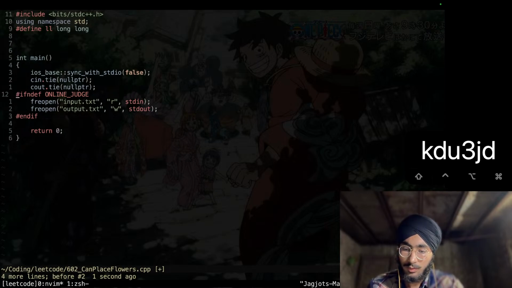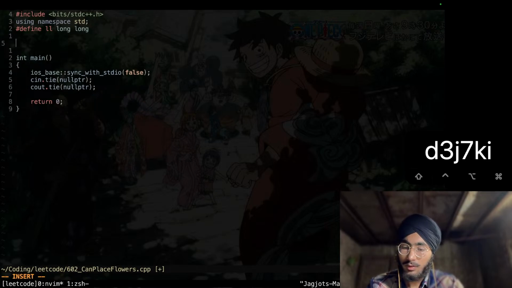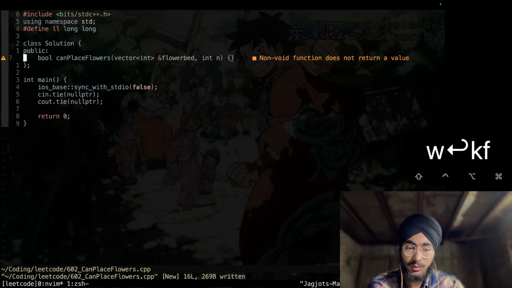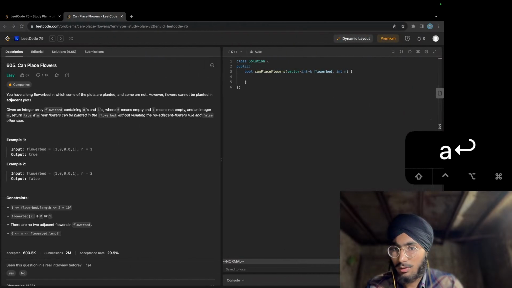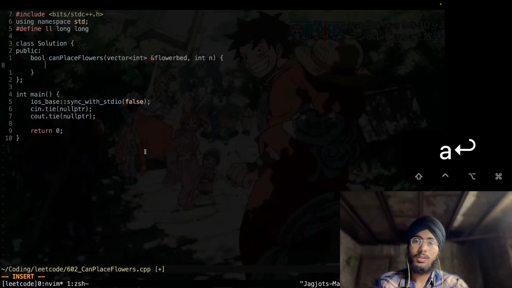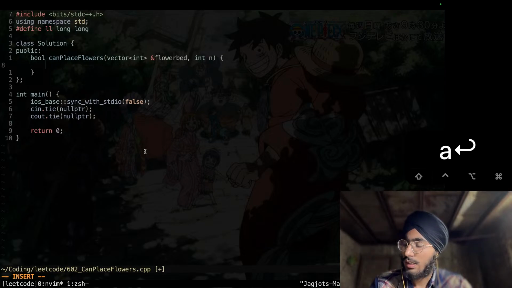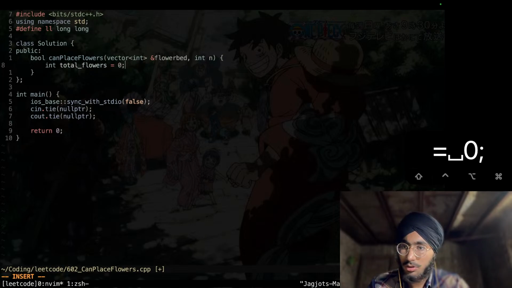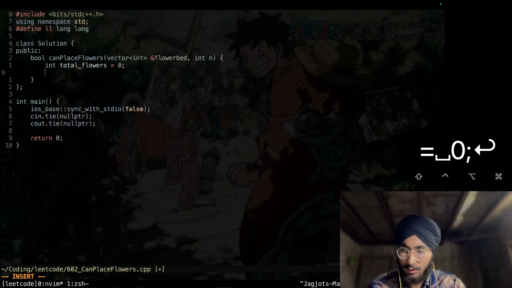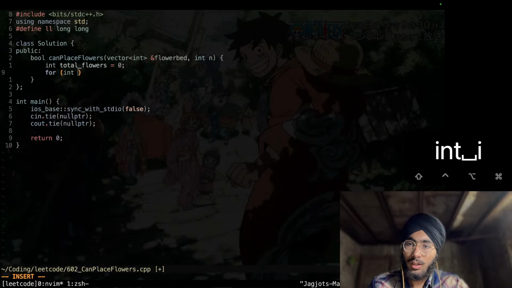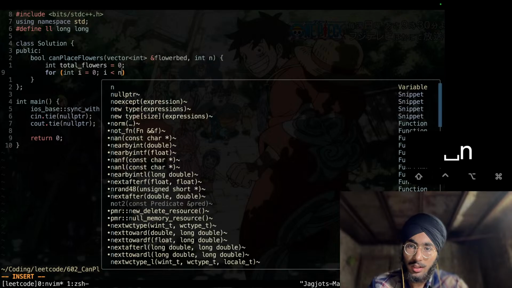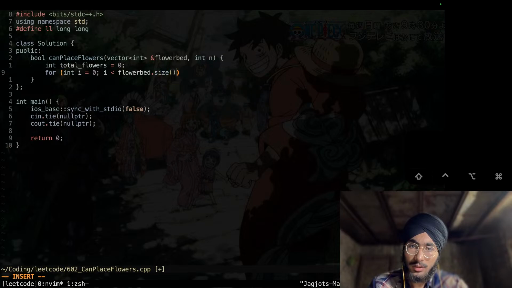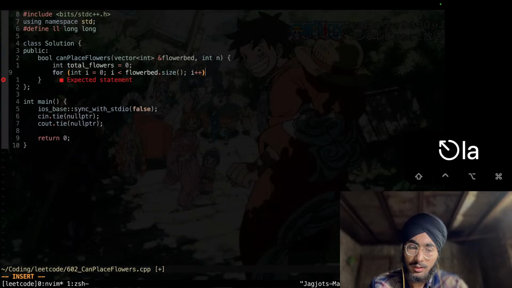Okay, so we will make an int total flowers, which is equal to 0 by default, and for int i equals to 0, i less than flowerbed dot size, i plus plus.